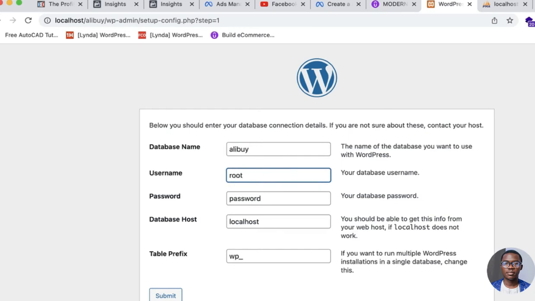And once you've done that, it says you should give it a username, and by default our username is called root, ROOT. That's the default username that is generated upon the installation of this. And then the password is always empty, so just clear out this space. Password is empty. Then the database host is usually localhost, so leave it as it is. And then the next thing is to click on submit.